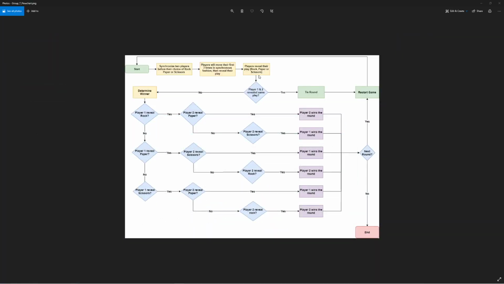And here it is. So how this would work is you would start off the game. You'd synchronize 2 players before their choice of rock, paper, or scissors. Players will move their fists 3 times in synchronous fashion, then reveal their play. Players reveal their play, rock, paper, or scissors. So if player 1 and 2 reveal the same play, it's a tie round, and they restart the game.